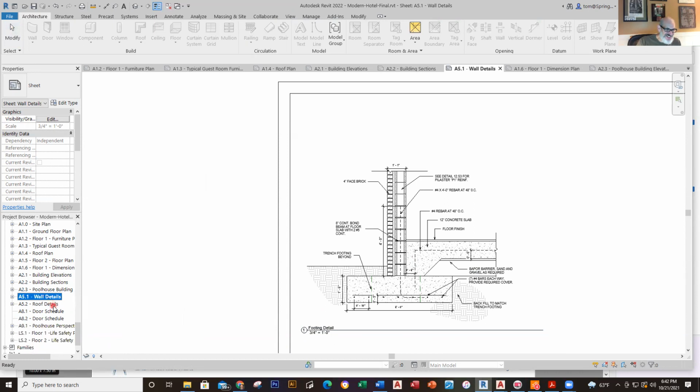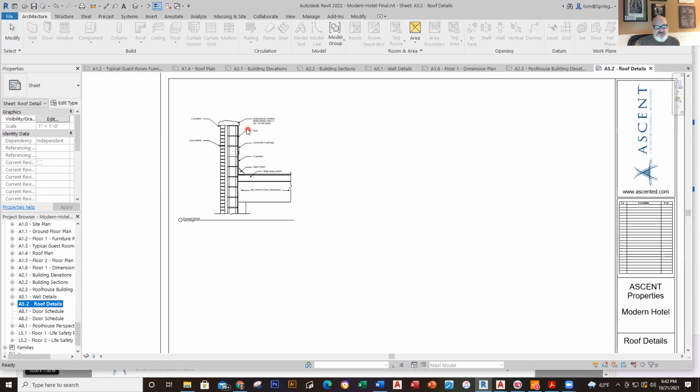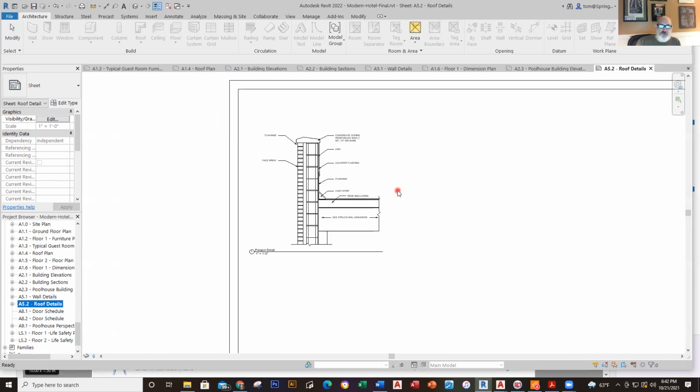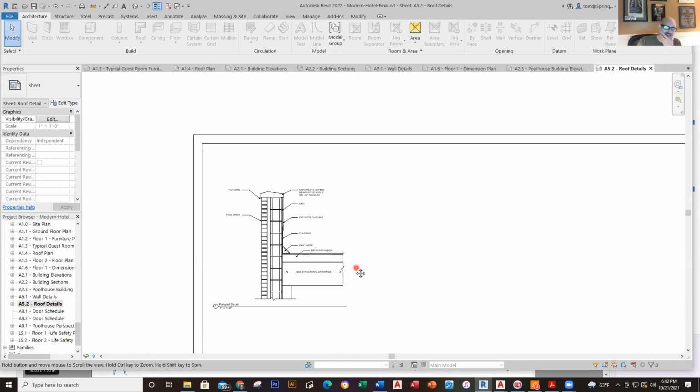We've got some other things here: roof details and some other things. So we've got these different things in here and we're good to go. That is what we're going to do here. As we go through here, that is how you're able to put together a full set of Revit plans right here. Okay, very good, and we'll go ahead and move on from there.